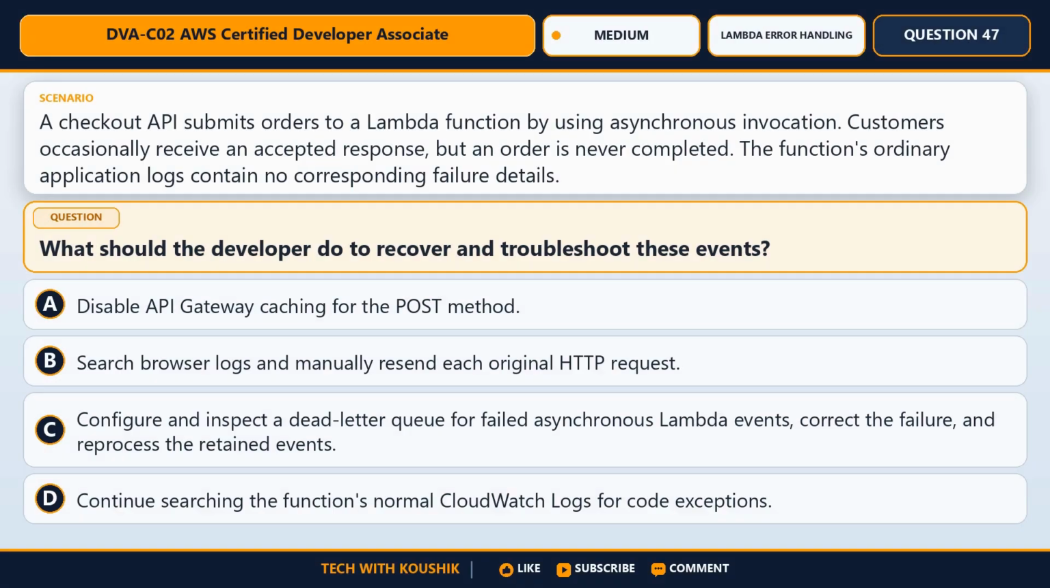Question number 47. A checkout API submits orders to a Lambda function by using asynchronous invocation. Customers occasionally receive an accepted response, but an order is never completed. The function's ordinary application logs contain no corresponding failure details. What should the developer do to recover and troubleshoot these events?